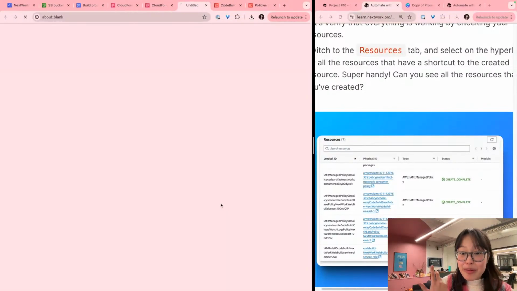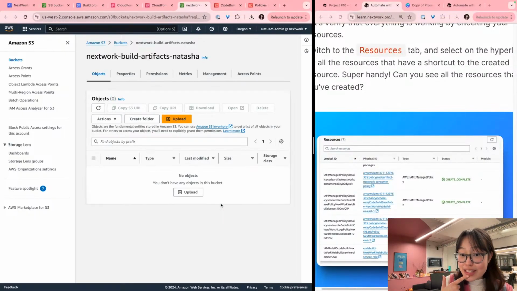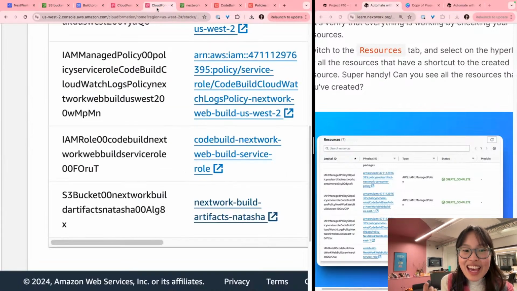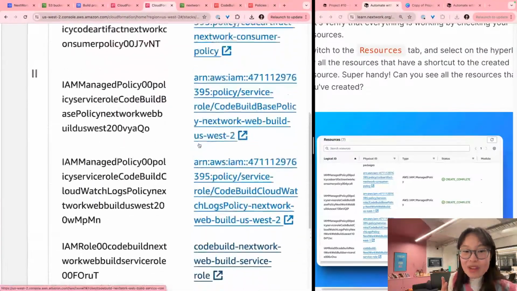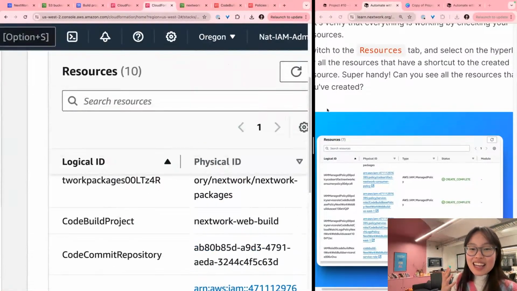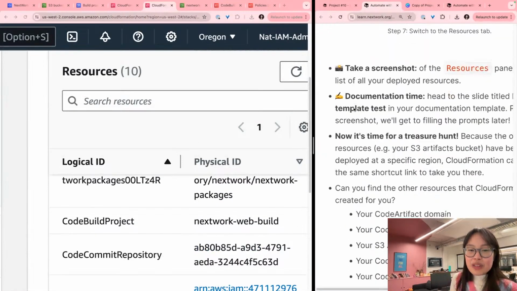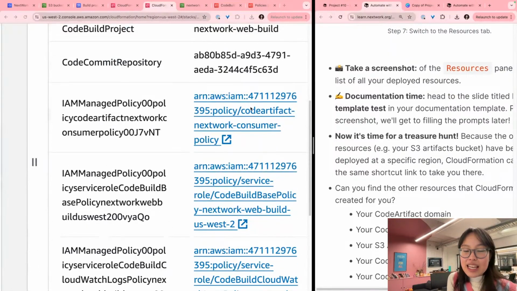Love it. What about my build artifacts bucket? Has it been created successfully? It has. Look at that. A lot of the pieces of the puzzle for my web app's infrastructure, as well as my CI/CD pipeline, have all been created. How satisfying is this? As you can see, if you click on the link, you get taken straight to the resource.